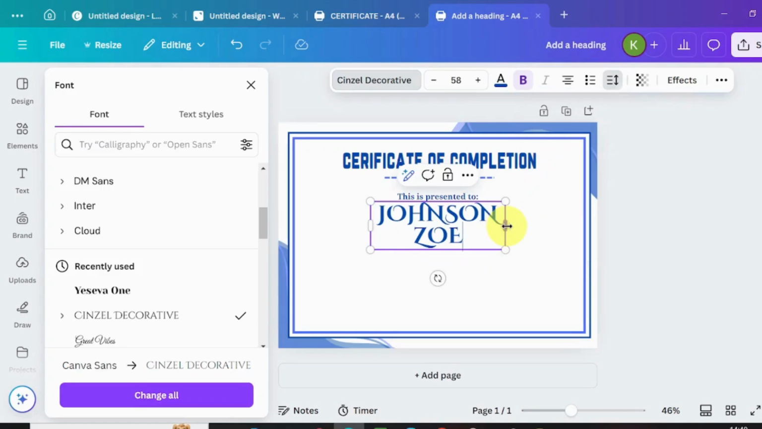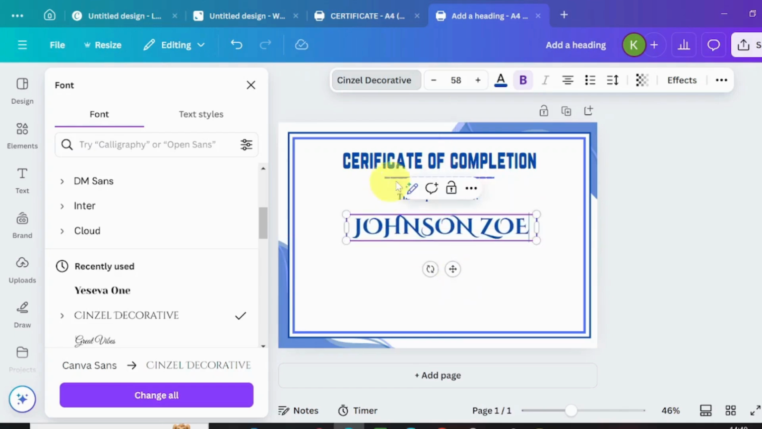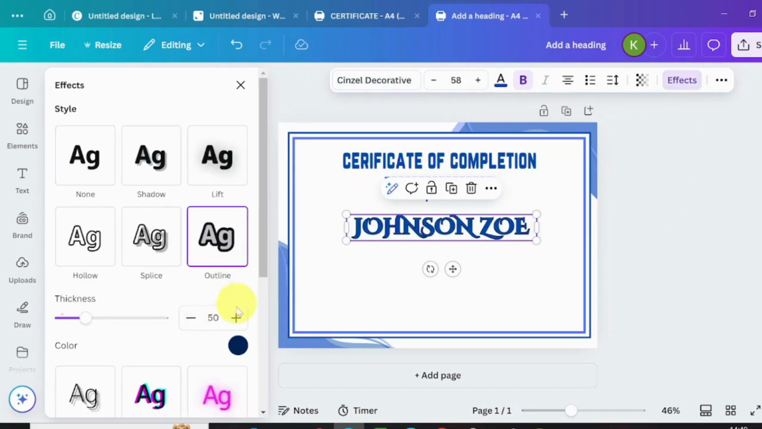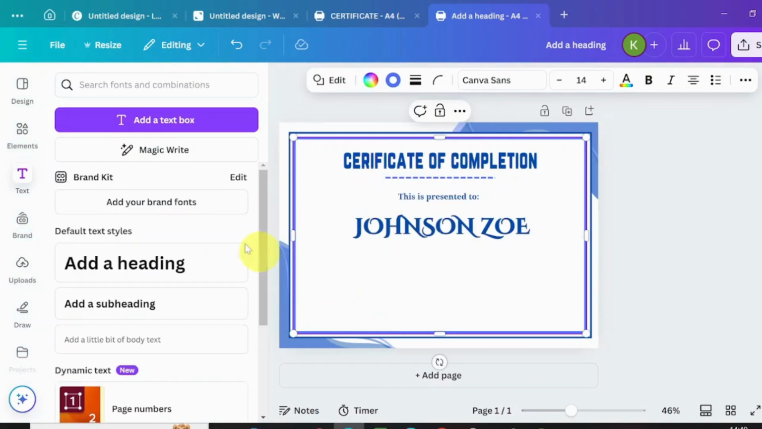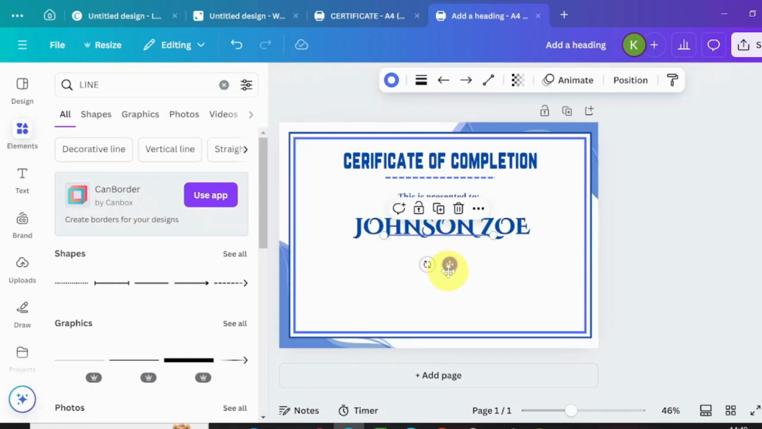So once I'm done, I will have to stretch out the sides or the edges of the text box. Once I'm done, I will add some effects. So I'll add an outline effect and then the thickness at 10. Then I'll go to my element and then add a line.